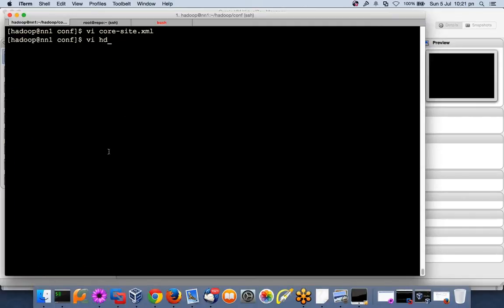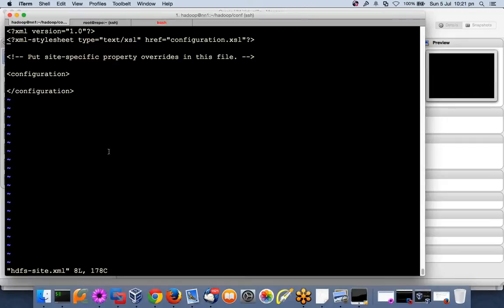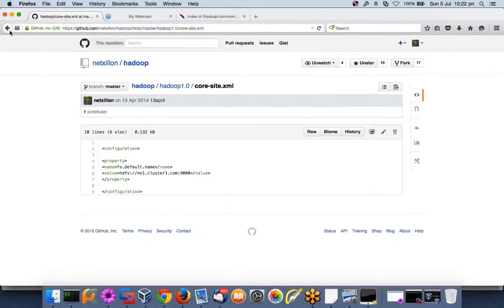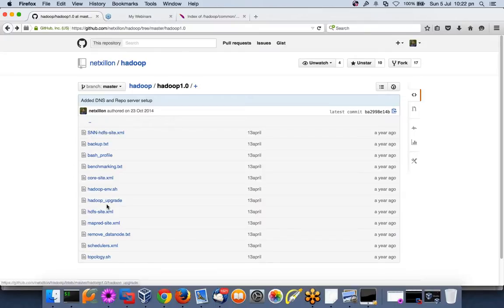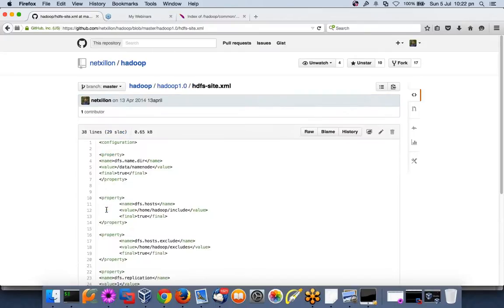Second file, hdfs-site. This file will tell the concepts which we have talked about. For example, where the name node will store metadata on the disk when it needs to persist, meaning where the fsimage and edit files will be stored on the disk. Same opening and closing tags, but to save time, I will simply copy it and go to hdfs-site.